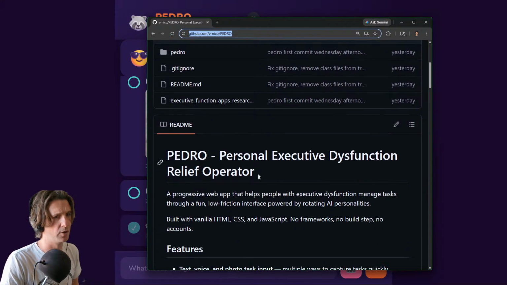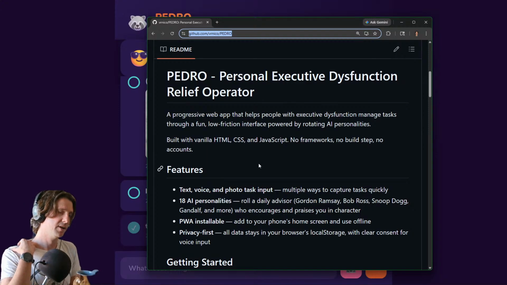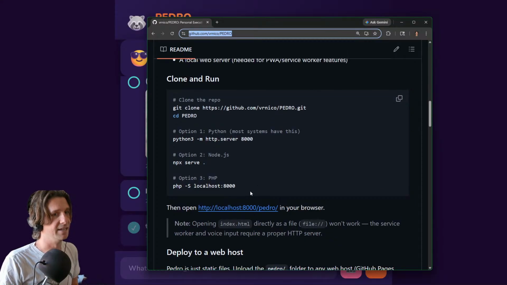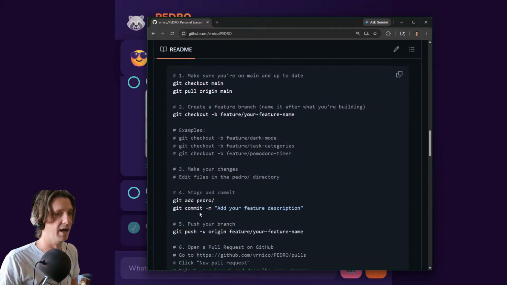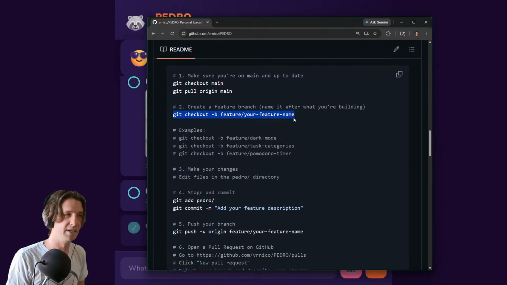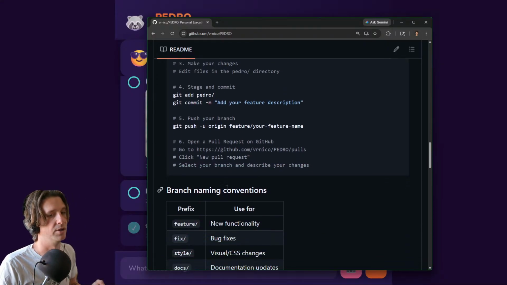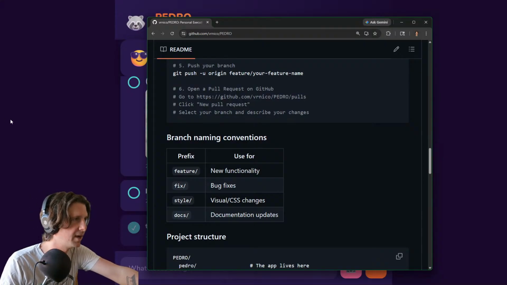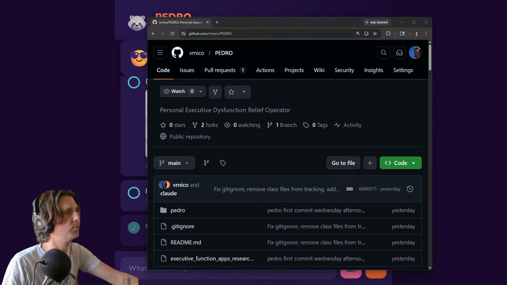The repository has all the code for this personal executive dysfunction relief operator, and there's a README in there. The README will walk you through cloning the repo, getting everything running, and if you got down to this part, which maybe you didn't, it'll walk you through making your own branch on the repo. We're using feature naming conventions, right? So, let's see. I'm not going to put you too much on the spot.